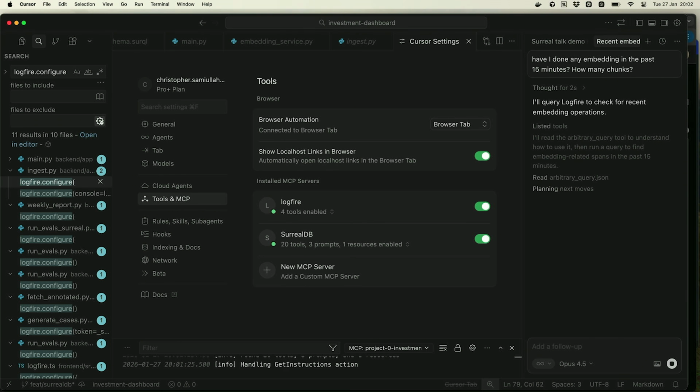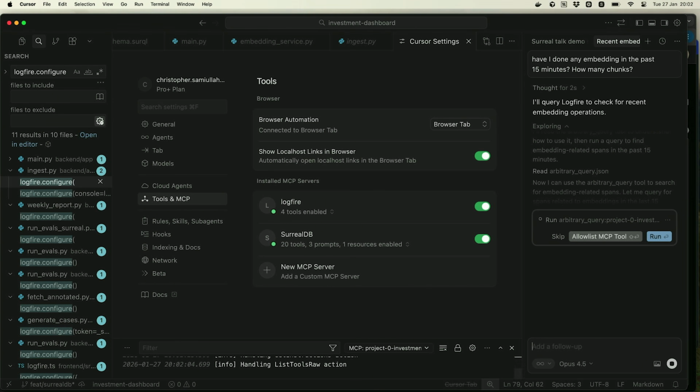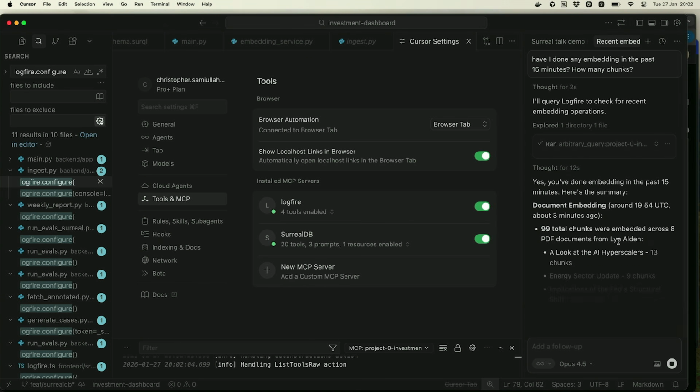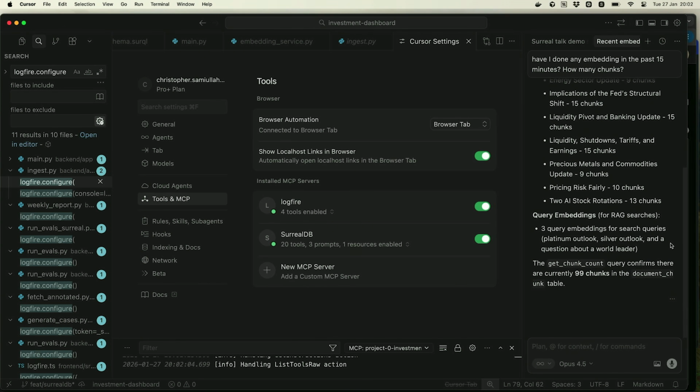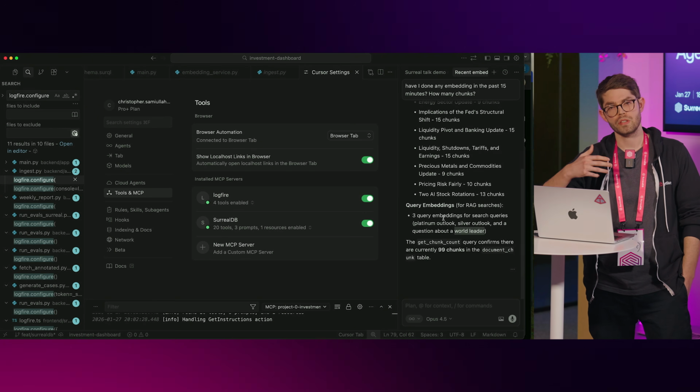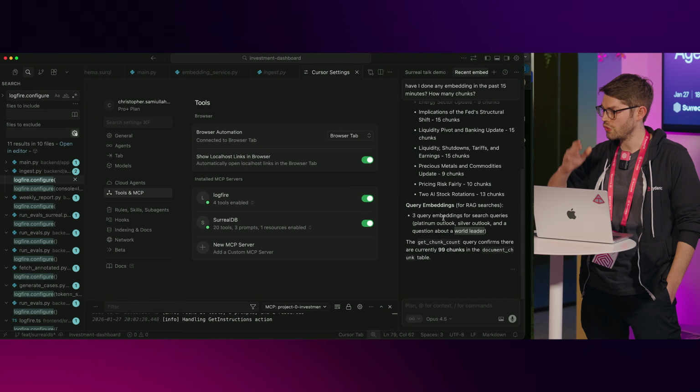So it's got access to these different tools, like make arbitrary query. Something that I haven't emphasized is that Logfire under the hood allows you to query everything with SQL. So that's in the live view, it's dashboards, it's alerts. LLMs are really good at writing SQL, meaning that it works very well. So it's telling me about what's going on, 3 query embeddings for search queries on Platinum, Silver, and a question about a world leader. I don't remember doing that one, but certainly the Silver and Platinum ones look good. So this is just an illustration of the power of using MCP with your observability tools.